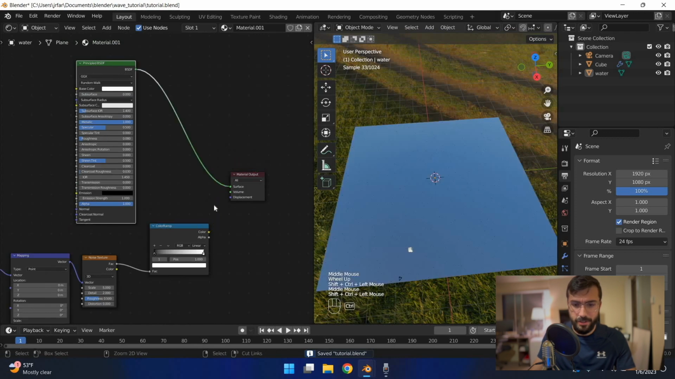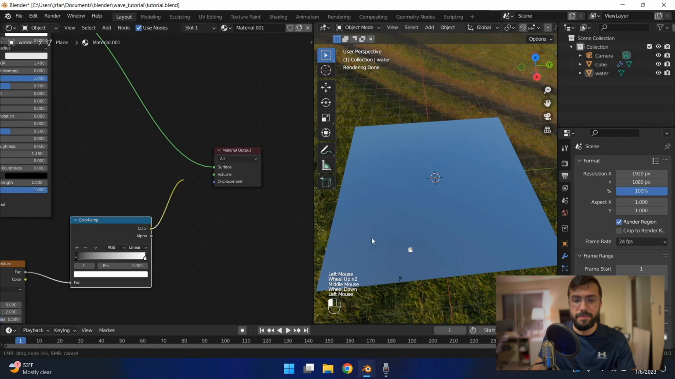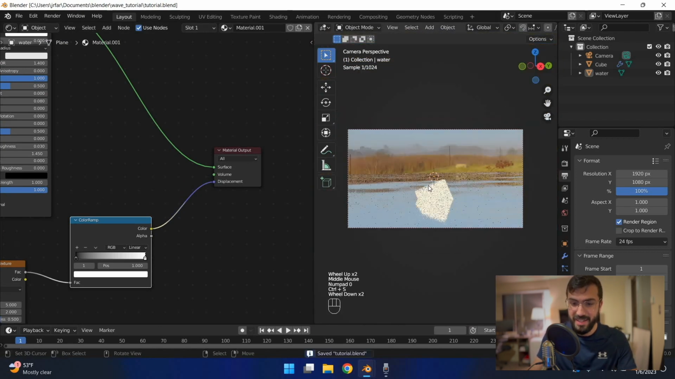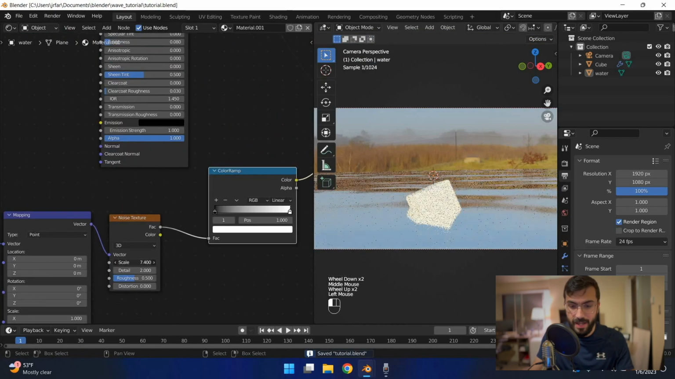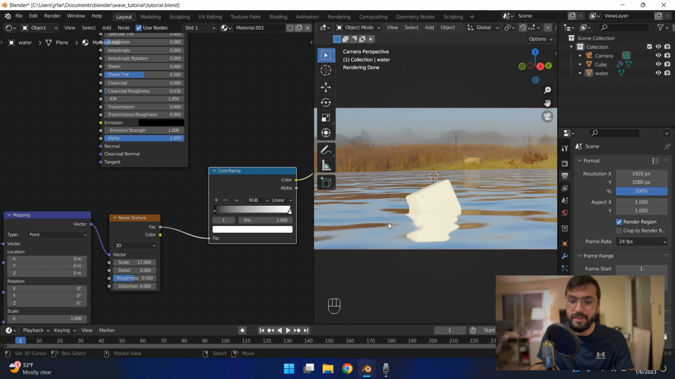So switch back to including your principled BSDF, and now take the output of your color ramp and plug it into the displacement texture, and you can immediately see we get something that looks pretty good. But these waves look kind of enormous, so we can scale them down by increasing the scale here, and this is already looking pretty decent.